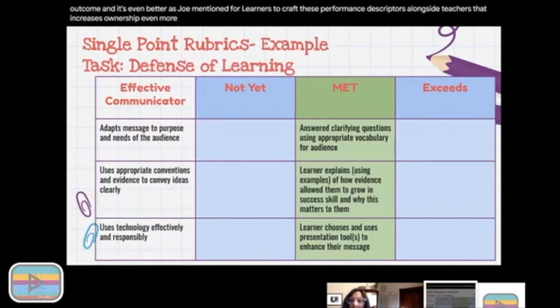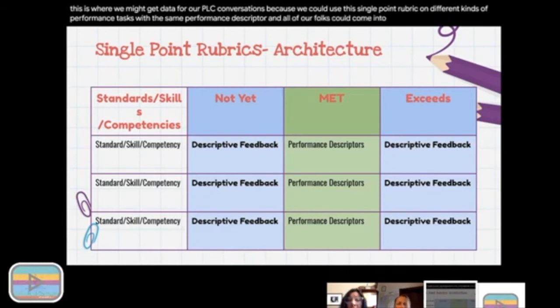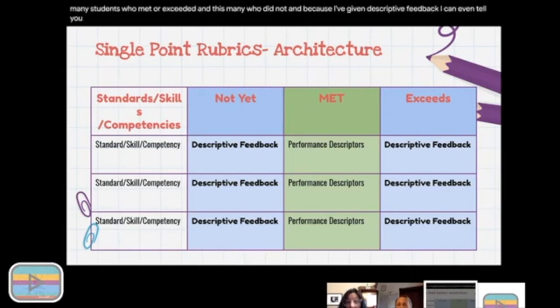Maddie, we've only got about 3 minutes left. I just wanted to chime in and also say that this is where we might get data for our PLC conversations, because we could use this single point rubric on different kinds of performance tasks with the same performance descriptor, and all of our folks could come into our PLC and say, I have this many students who met or exceeded and this many who did not. And because I've given descriptive feedback, I can even tell you why they did not. And that can really guide us in where we go from here with our PLC.